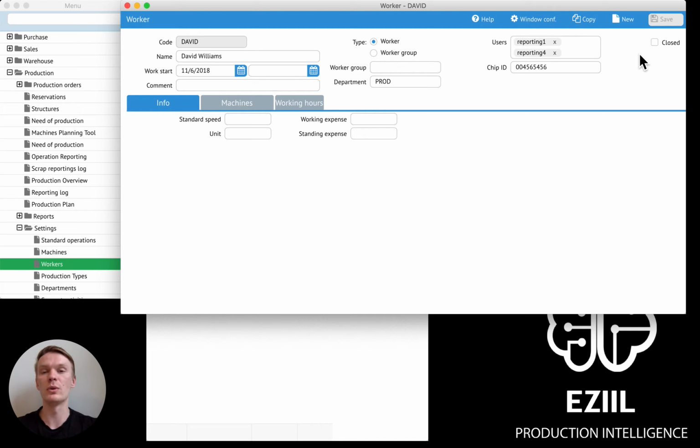For example, we are a company and we have 4 reporting stations. Reporting 1 is for the preparation department, reporting 2 is for welding department, reporting 3 is for painting department, and reporting 4 is for packing department. This worker David, he is a multi-talent and he is working in the preparation department and also in the packing department when needed. So for him we have filtered out that he is only allowed to log in those reporting 1 and reporting 4 users.